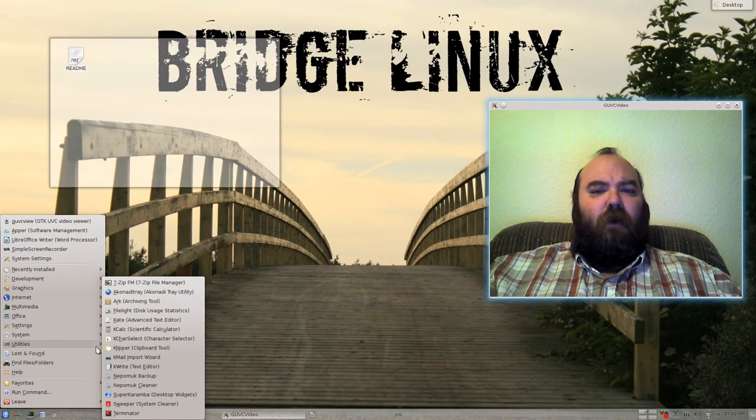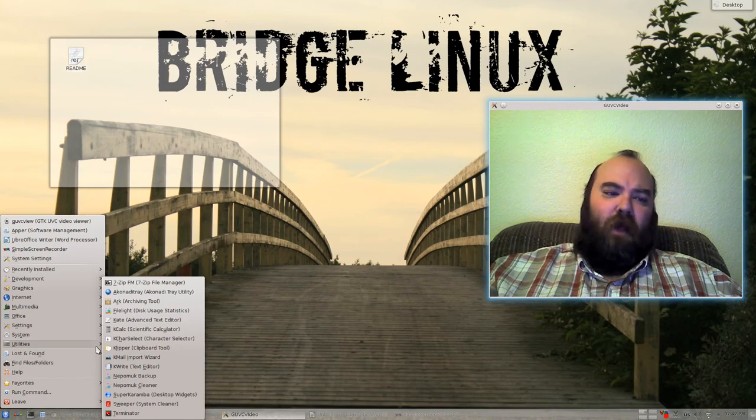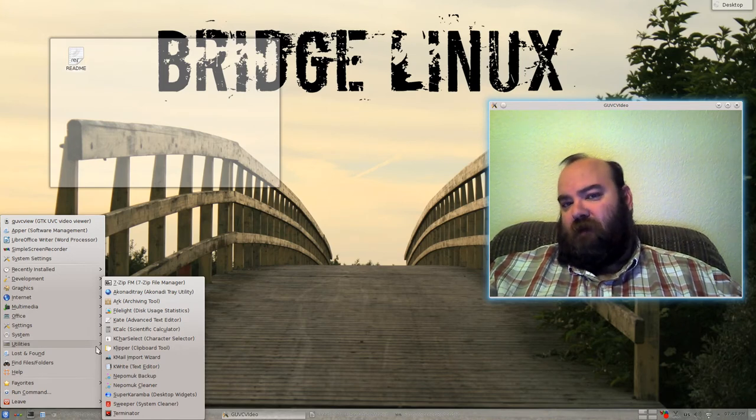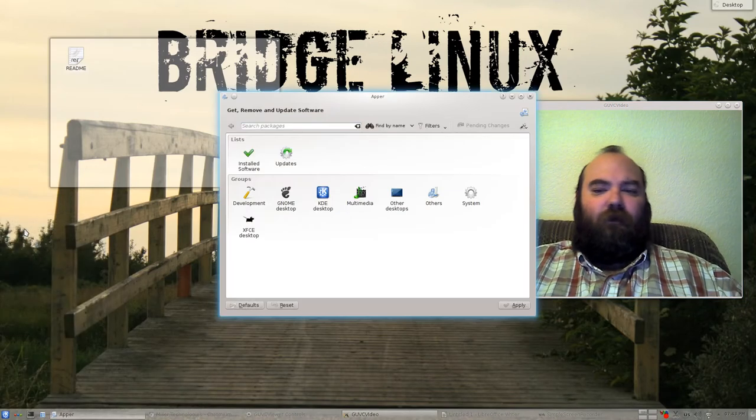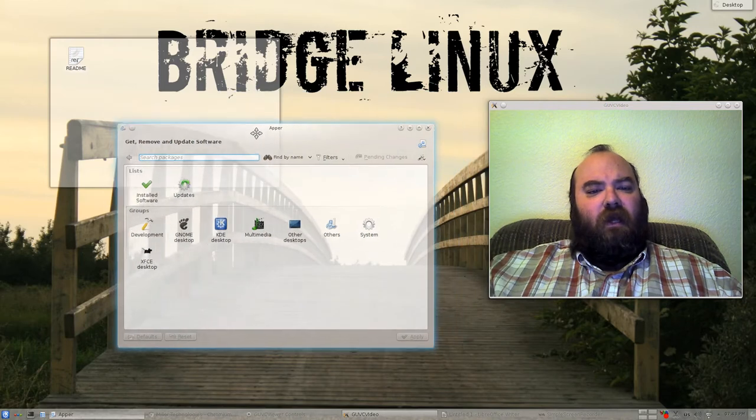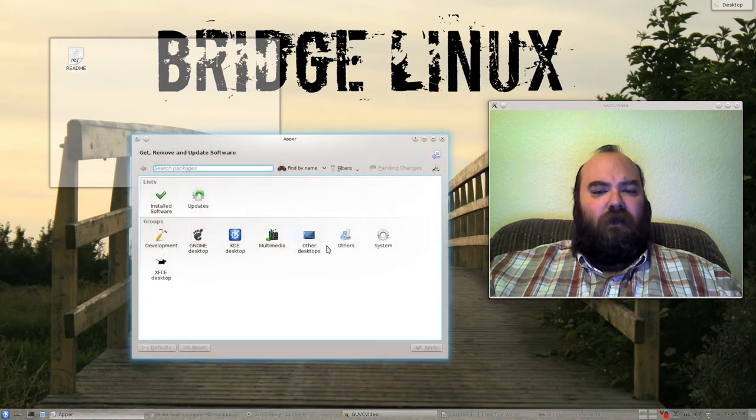But for the most part, anything that you want to install, you can easily do using Pacman or installing Apper, which is a software GUI management system, if you're not familiar with that. Apper, I have seen before in other flavors. It is very much easy to use, simple to install.